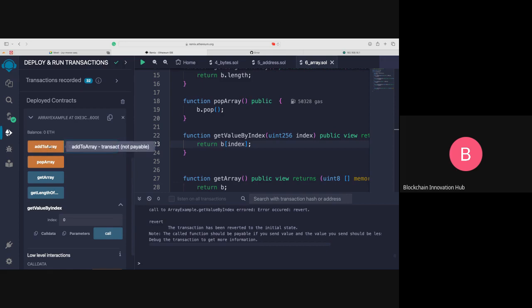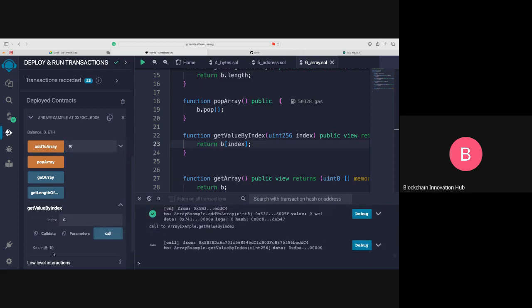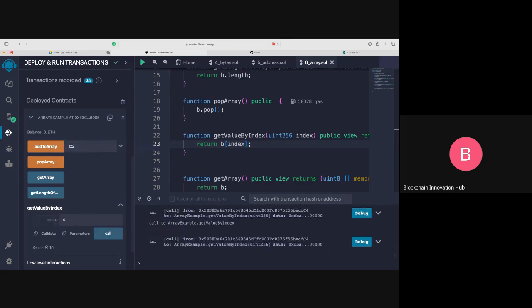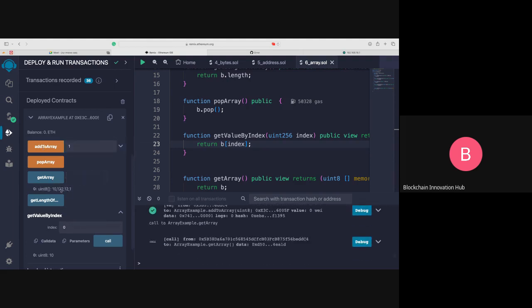Let's add our first index. It has been added. Let's call it again. You can see it's returning 10. Let's add 122. Let's call it again. Still returning 10, right? Because the index is 0. Let's add another value, 12. Let's add 1. We have a lot of items already now. We have like 4. Let's try to get index 2. It's returning 12. 0, 1, 2. Do you get how it works now?